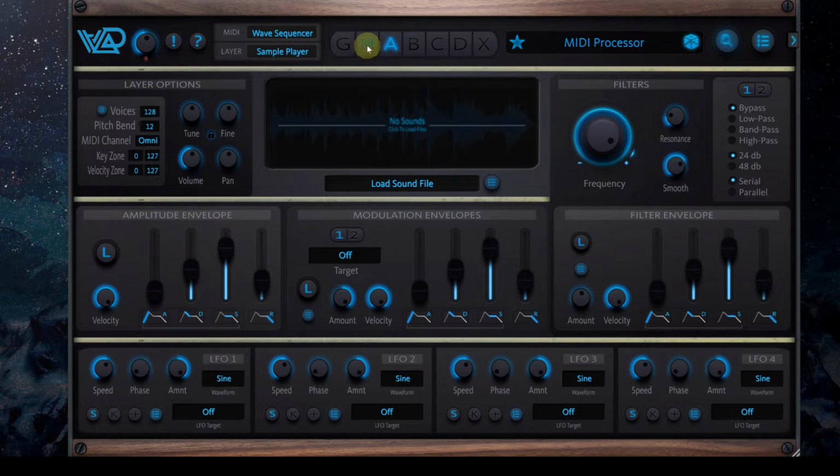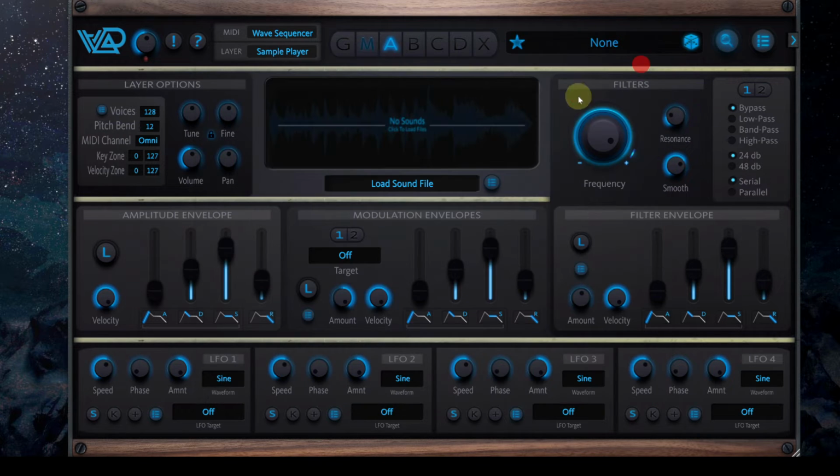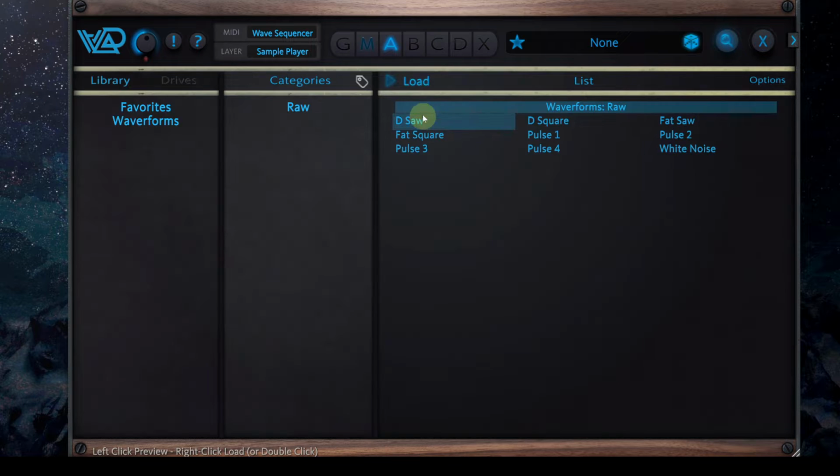So when you work with the wave sequencer, you can load multiple sounds on the sample player, and then on the wave sequencer you can select which sounds you want per step. I also added a help system. You can see here the help icon, and it's going to show information about the layer that you are on and also interface information. So let's load some sounds first.